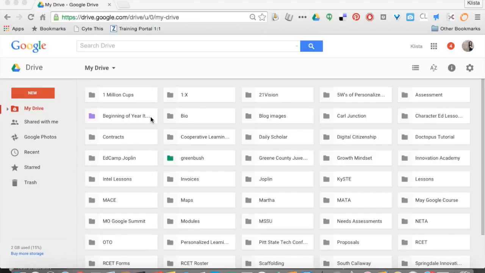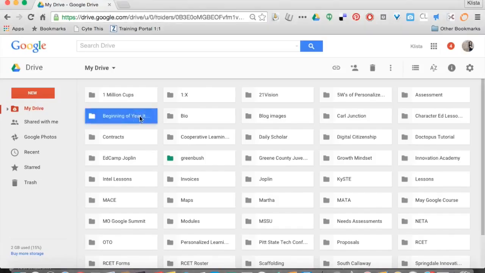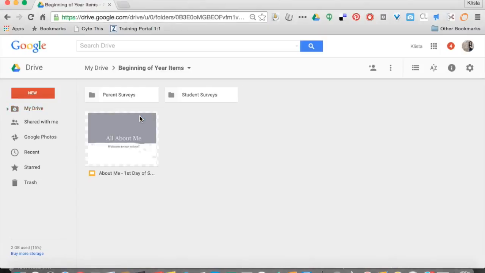I'm going to double click on the folder Beginning of the Year Items. The reason I'm choosing that one is just because I have been using it to store some very basic items, and for this one I am going to do a roster. Here at the crumb trail you can see this is my Drive, I'm in the folder Beginning of Year Items, and here are my subfolders and a slides presentation that I already have in here.